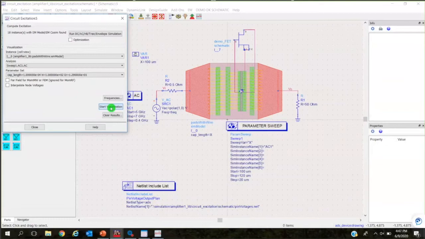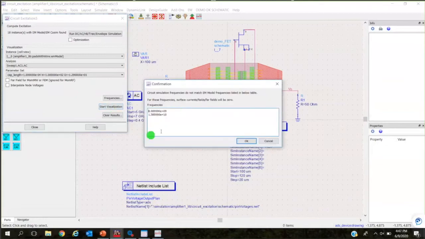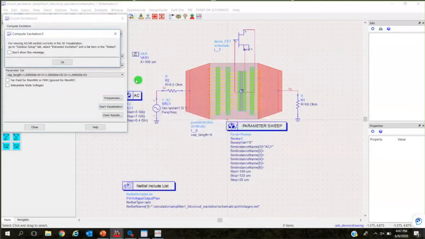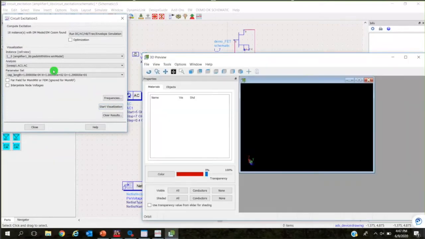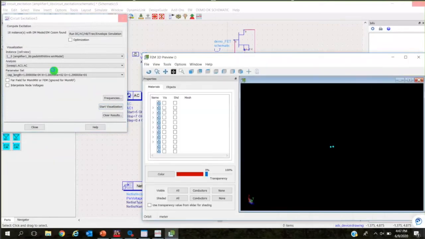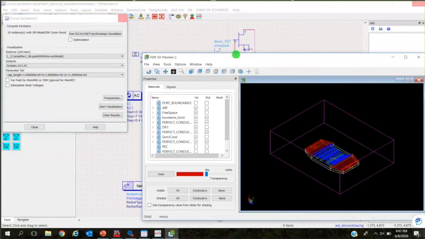And once again, it'll pull up our 3D viewer. It's going to tell us what frequencies we can't visualize. No problem. It'll pull up our visualization tool, load in the layout, and then read in the simulation results on top of that.